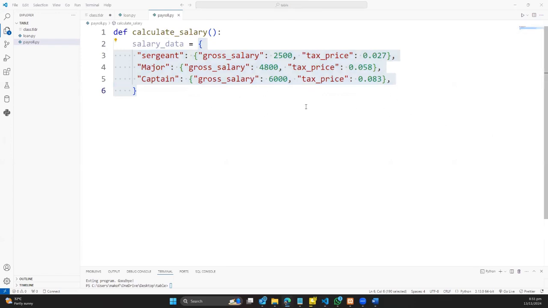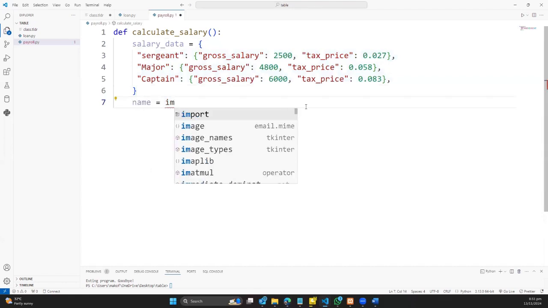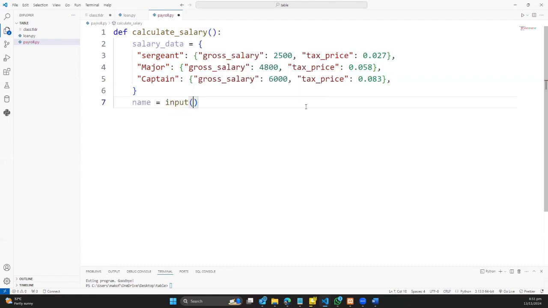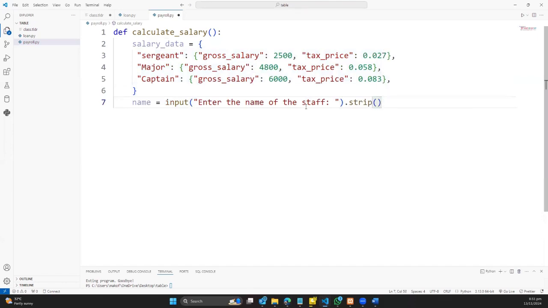I can say the user should enter the name. So input, and in here, I'm going to say enter the name of the staff. And then here, I'm going to add the dot strip to it. Remember, the dot strip would remove all white spaces.